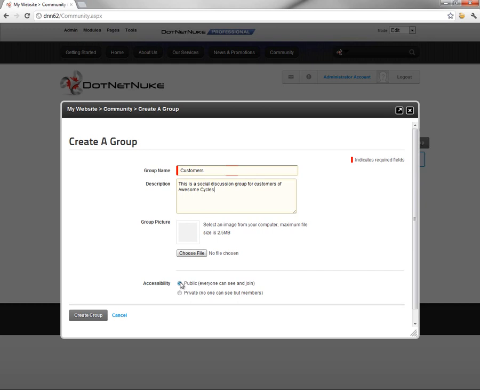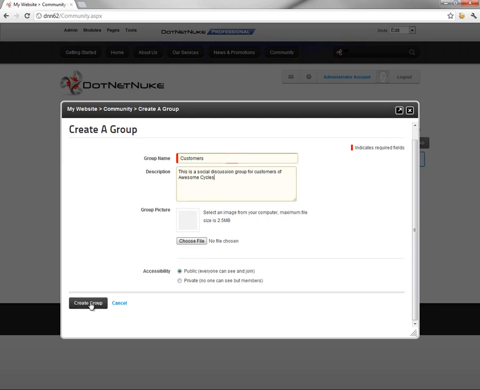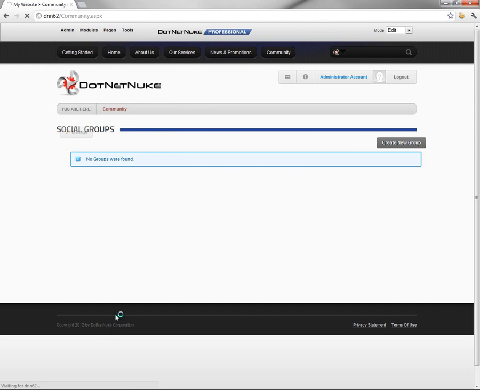Then we can control who can see the group. Is it public, where anyone can see and join? Or is it private, meaning only members can see it? Now, private groups utilize security roles. Actually, public groups do as well. But with a private group, you would have to add users into the group before they would be able to see that group. Public means anyone who has an account on our website is going to be able to join this group. At the bottom, we'll go ahead and click on Create Group.